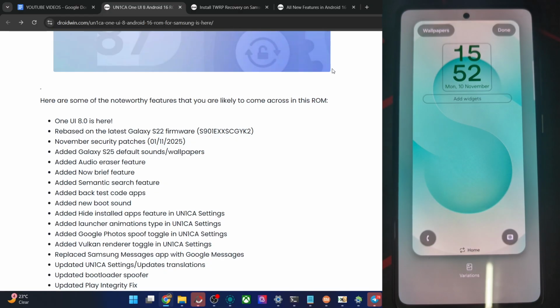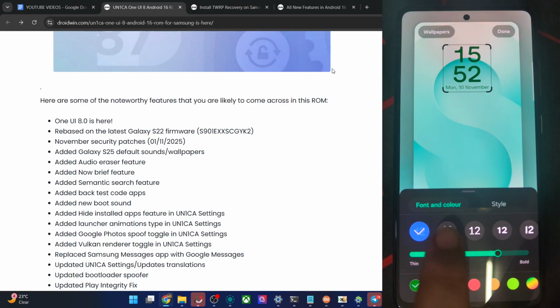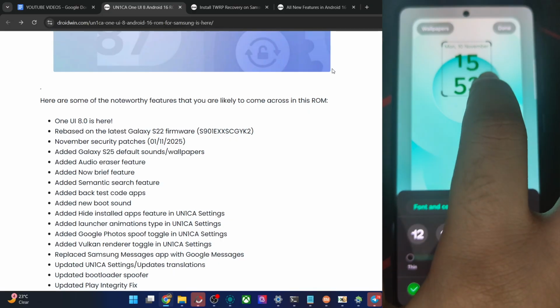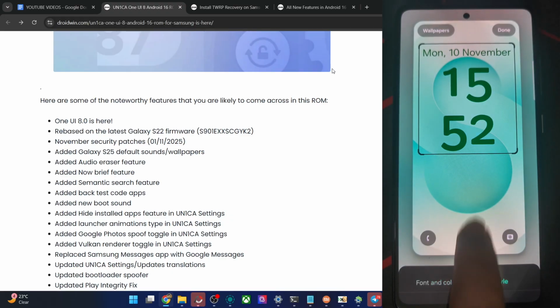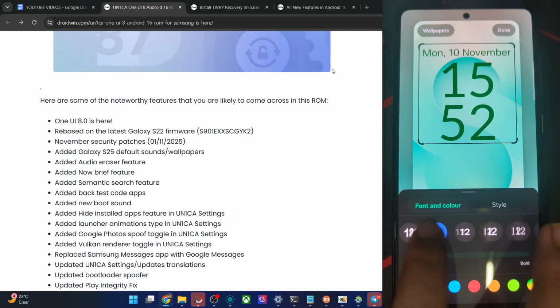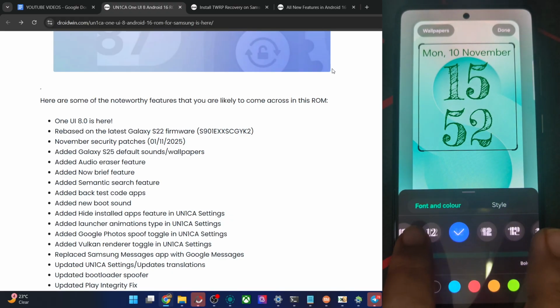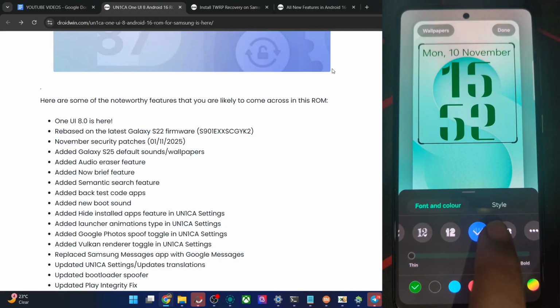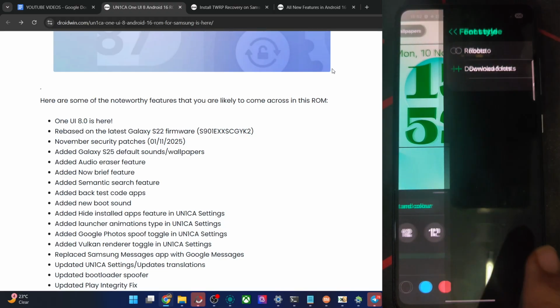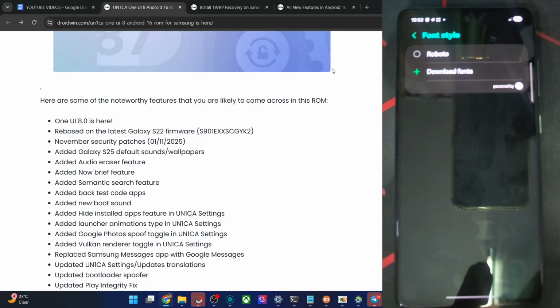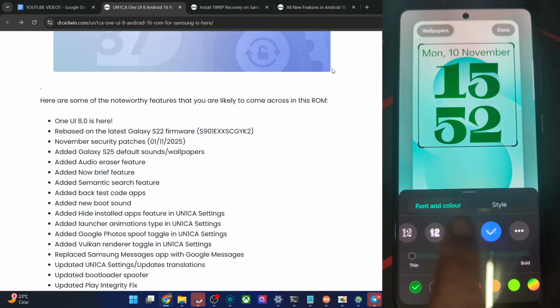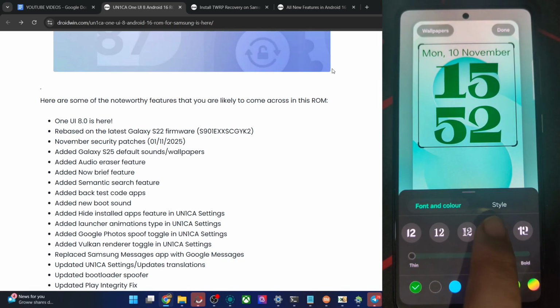Then tap on the clock and you can see the clock size. The numbers can be changed. You may increase the size of the clocks if required. And so you could see all of these are quite nice. Okay, it's a long list of clocks available for us. Apart from that, you can also download more fonts for the clock. That's great to see.